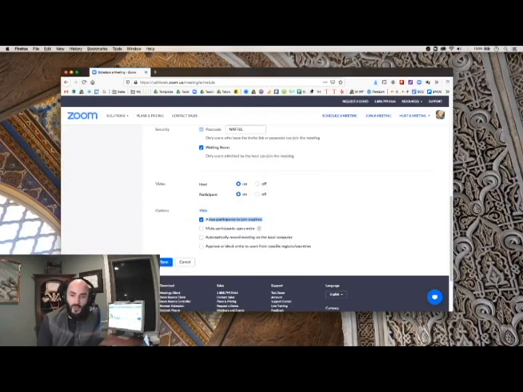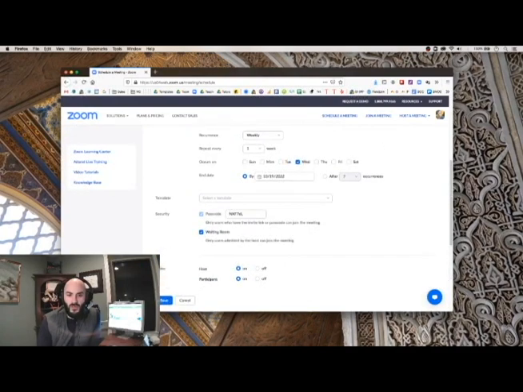Mute participants upon entry. That's for like webinars. Don't need it. Record the meeting on a local computer. You probably won't. I don't. You shouldn't do that. Approve or block entry from specific regions, countries. Don't think you need to do that.